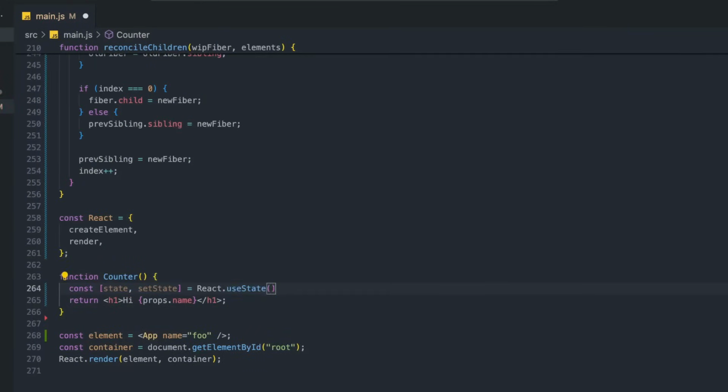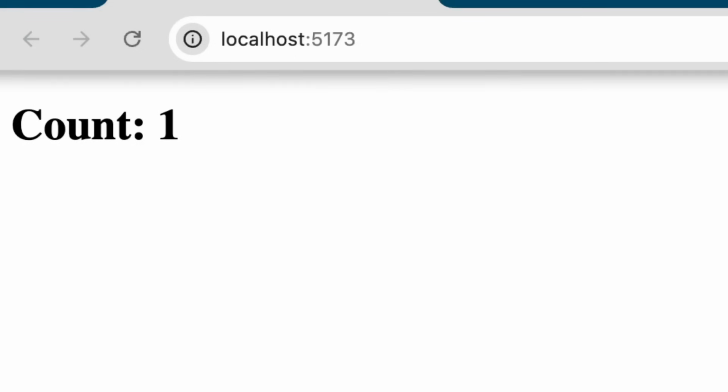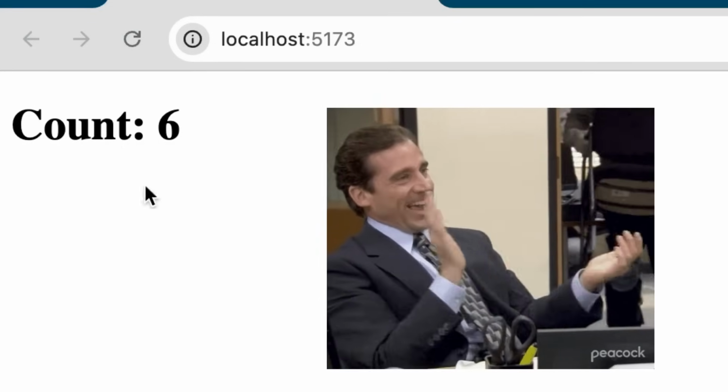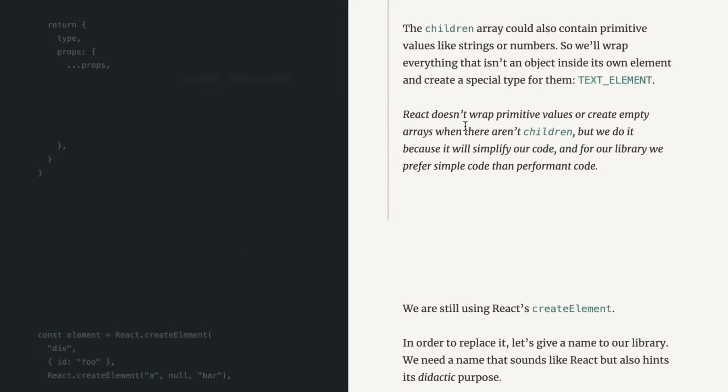Now let's test it with a classic example, a counter component. Each time we click it, the count increments by 1. And there it is, it works. We now have a fully functioning counter. Our proof of concept is working as expected.